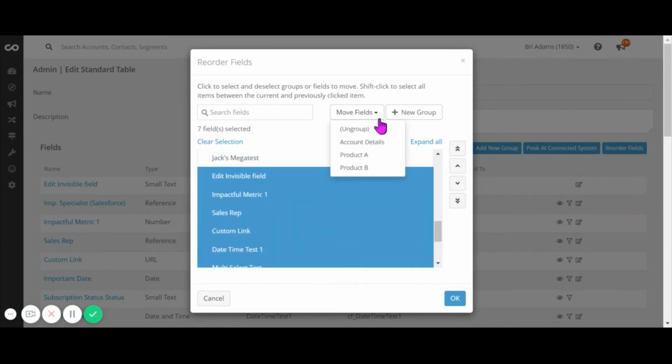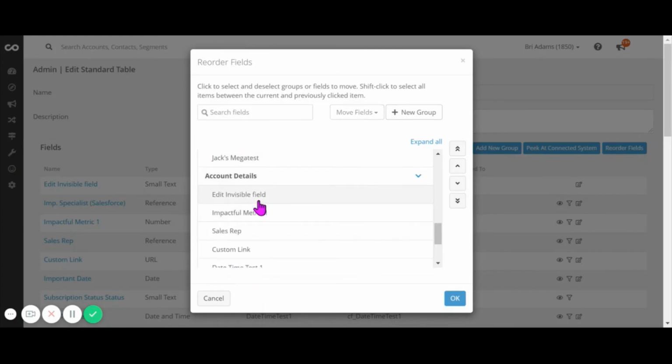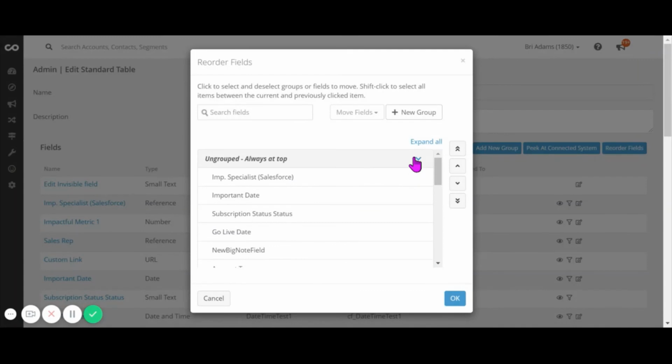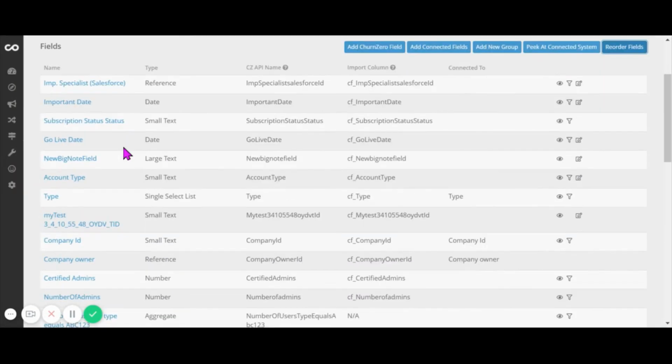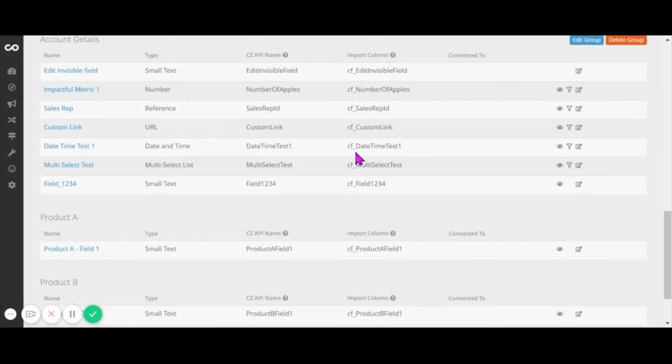And move fields will move them to whatever grouping of fields you'd like. So I'm going to move them to account details here. I'm going to clear my selection, minimize the groupings to see a little bit more data, and then hit OK. That will immediately reflect on the page that you're looking at now, so I can see my new grouping with account details as well as fields I have selected.